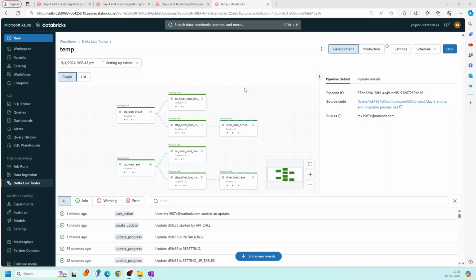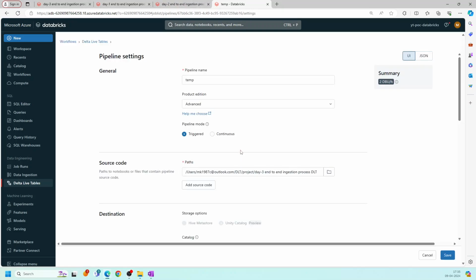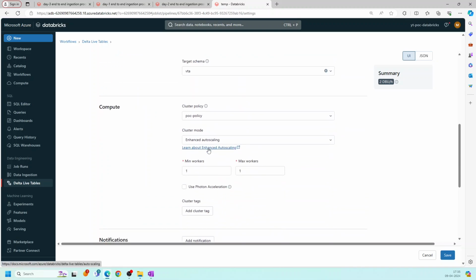Now in the next video, I will try to show you how you can do different types of settings in the pipeline. I will talk about how you can handle trigger mode, continuous mode, and all.